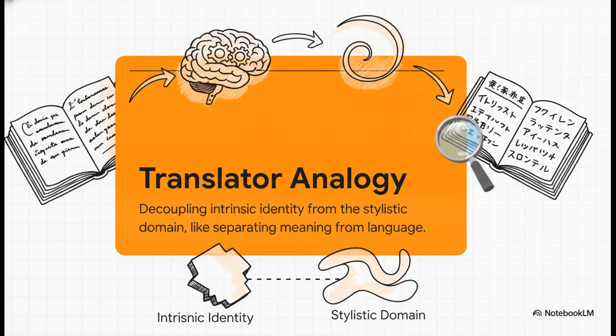You simply cannot process the target video and the reference image through the exact same attention pathways and expect the model to somehow magically figure out what part of the image is the identity and what part is just the style. You have to force that disentanglement architecturally. To really ground this incredibly complex theory, I want to use a concrete, everyday analogy. I want you to think of a multilingual translator.